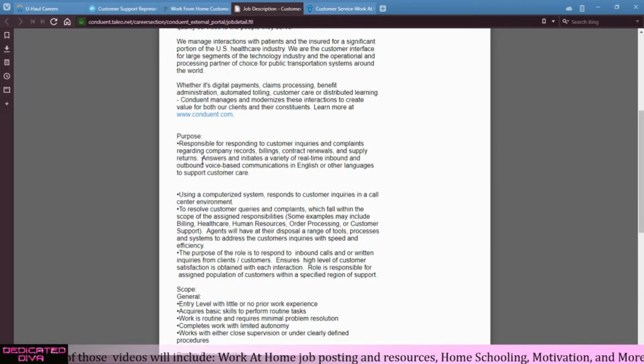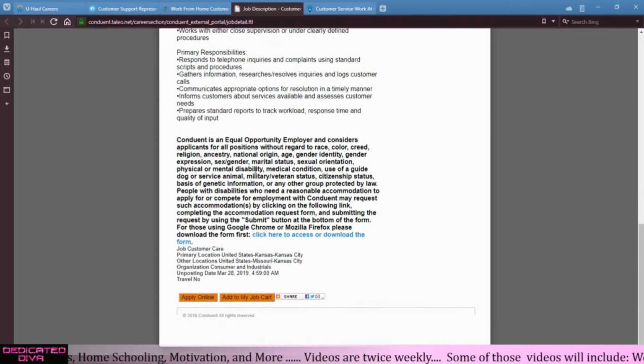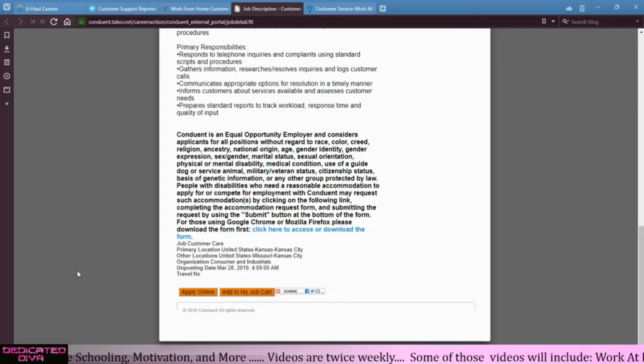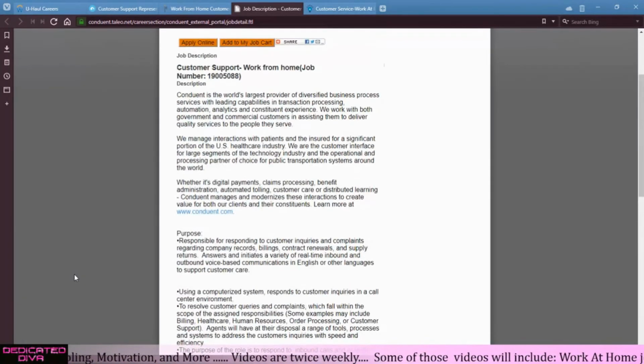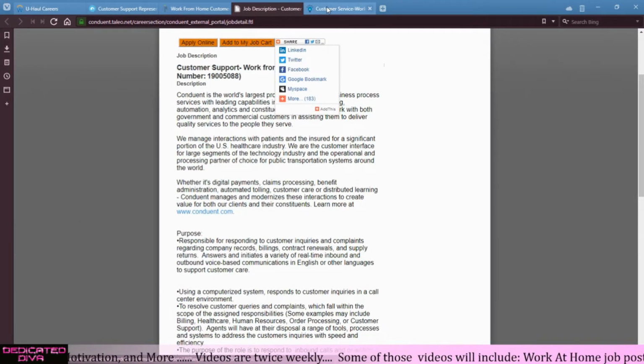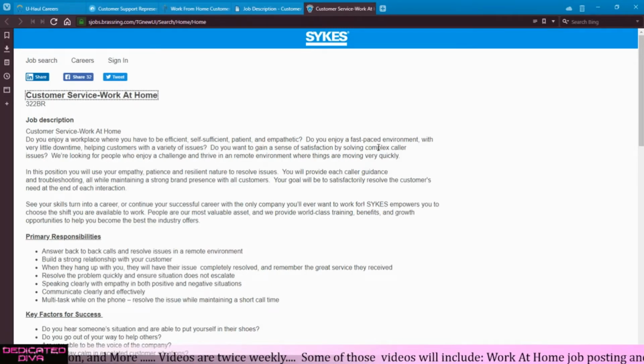And they say, here's your responsibilities. You'll be responsible for responding to customers' inquiries and complaints regarding companies' records, billing, contract renewals, and supply returns. So that's a little dip into what you'll be doing. And if you think that you can go along with that, you can click apply now. Now, I'm sorry I didn't have a little bit more on this position, but that's the only thing they had for this one. And on to the last one.